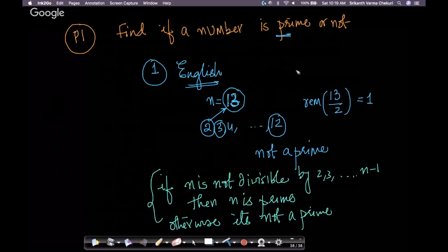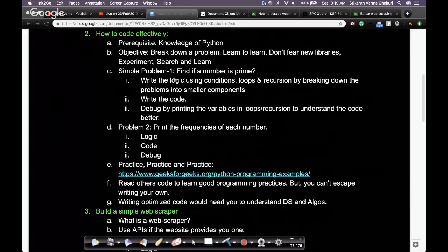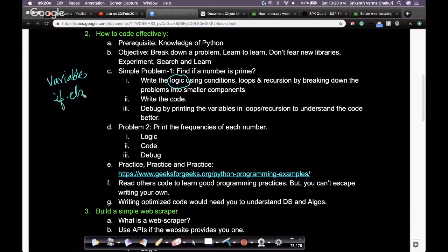I'm not even going into the code right now. This is simple logic, and once you get the logic right, that's what is important. Now try to explain this logic using the tools that you have at your disposal. What tools do you have? You have the concept of conditions like if else. You have the concept of loops.